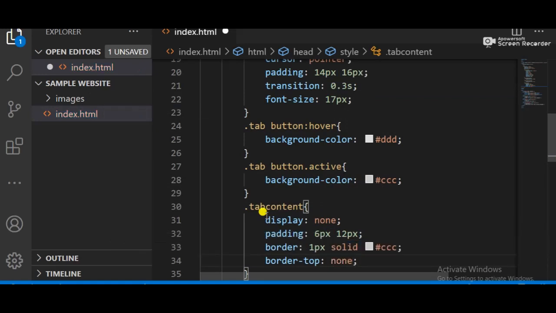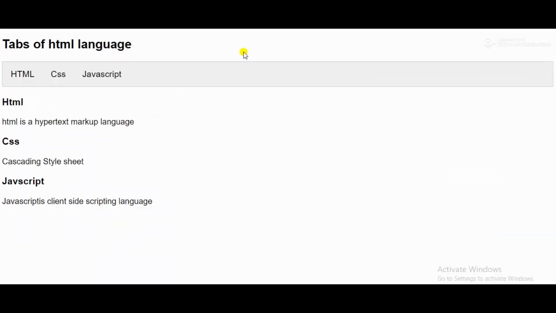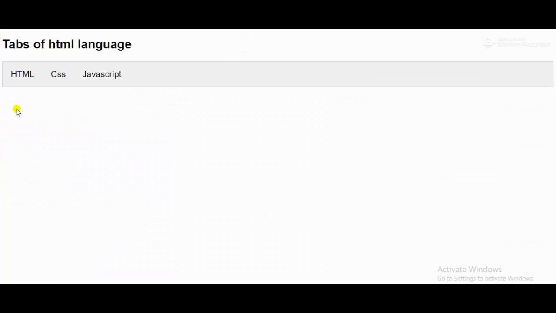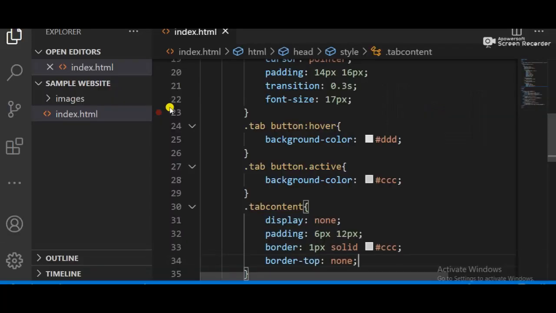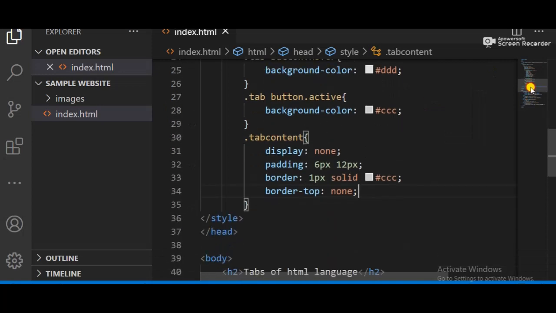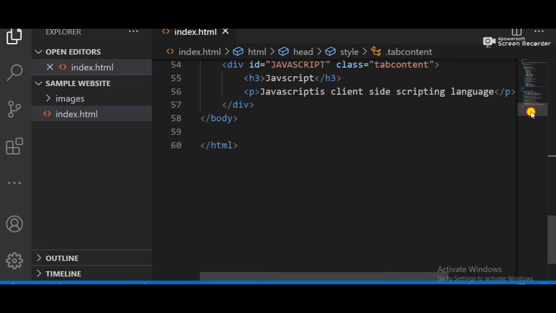Fine. The result looks like this. Now there is nothing to show, but when I click on the button, it appears after calling the JavaScript. So now our CSS style sheet part has been finished. So we need to apply the script on the entire page. So what should we do?